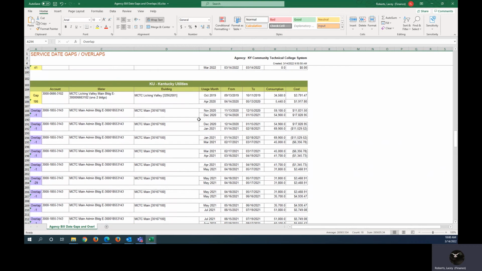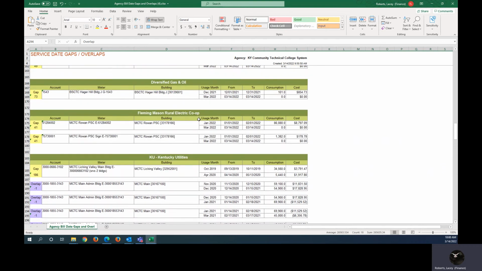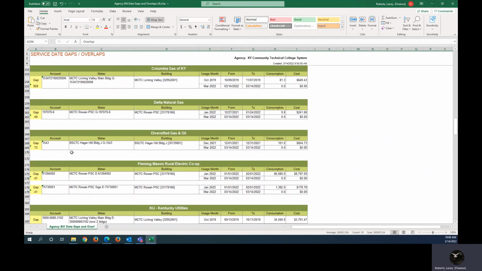All right, have I covered everything? I am not sure. So basically, the way to interpret this, you see a gap or an overlap, you see the days in which you're interested. You can make an assumption based on these two things right here as to what exactly is going on. Here's your meter that you can look at.